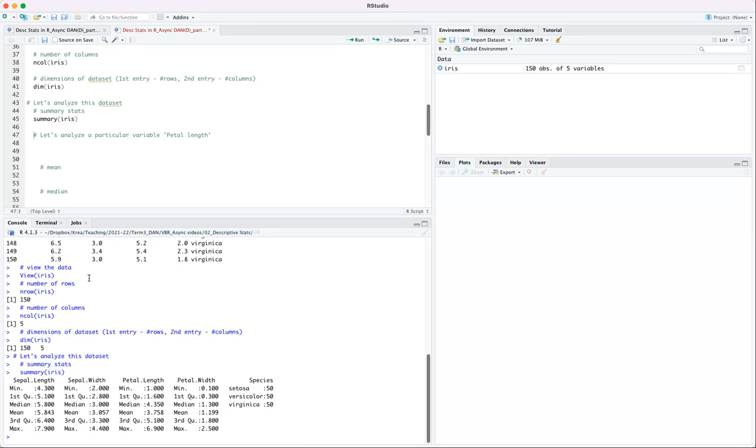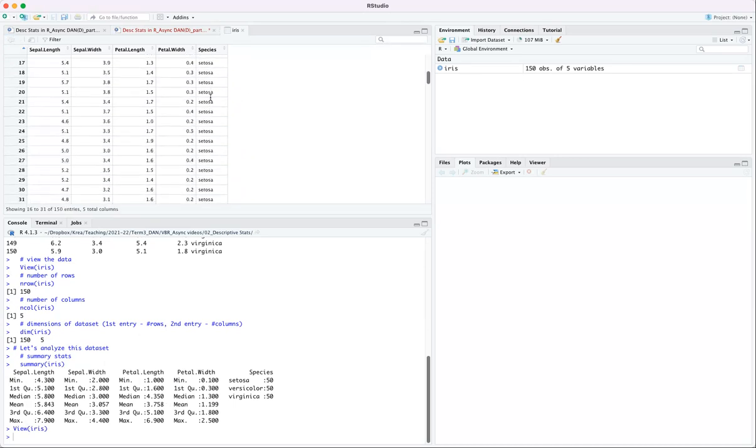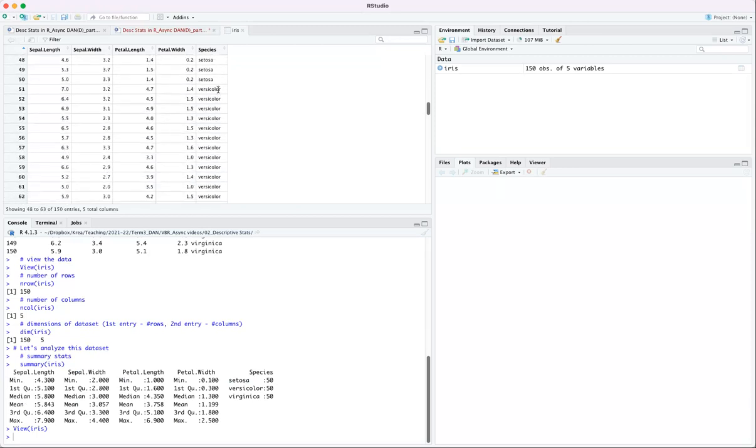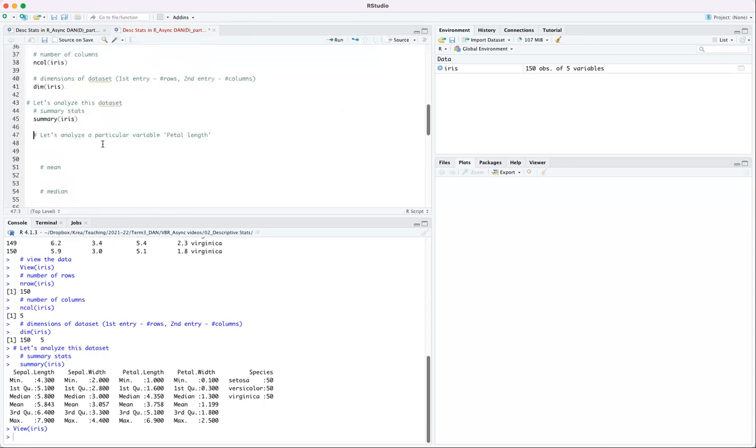And if you want to quickly check if that is indeed the case, you can open the data set. For that, I just have to view data, view iris, press enter, and there you go. So I have Setosa, and from row 51, I should see something else. There we go. I see versicolor, and then from row 101, I should see the third species. There we go, Virginica. So that's what the frequency tab tells us. So it's a pretty nice command to figure out the summary statistics.